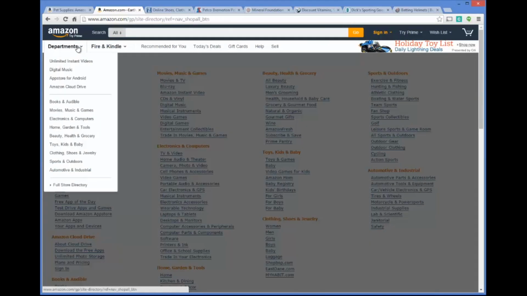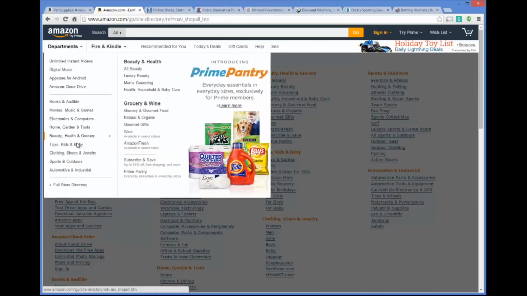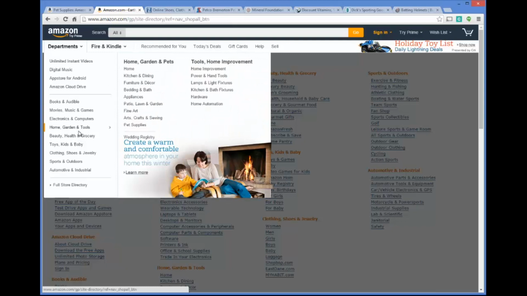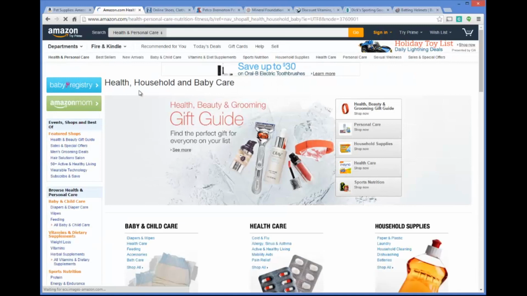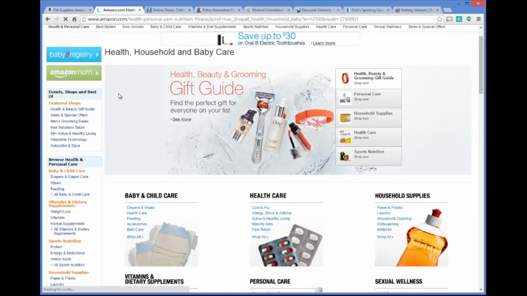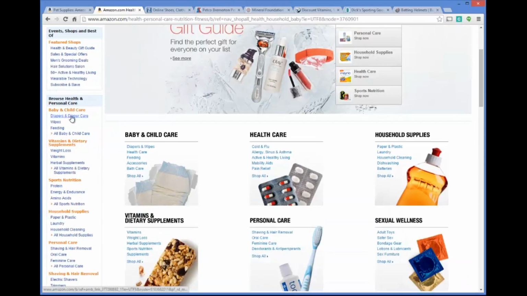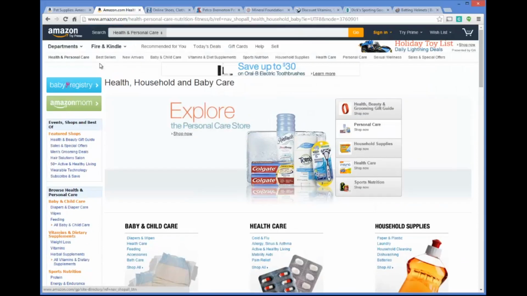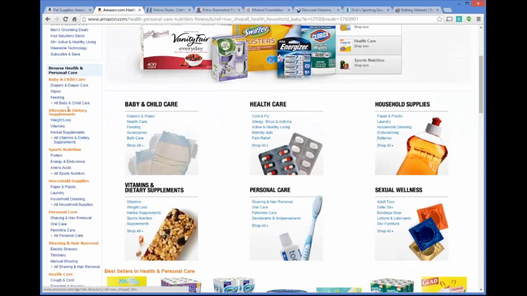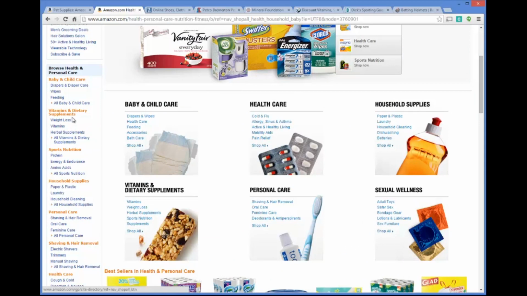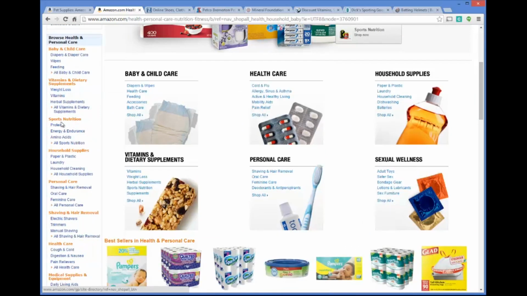So if you look under departments and then scroll through here, so home and garden or beauty and health. So if we went to like health and beauty here, the beauty and health department, and let's look up health, household, and baby care, we could find a whole other list of items. So the baby care niche is obviously very, very big. So if we were to go up here and let's see, there's sports nutrition, vitamins and dietary supplements. We all know that supplement niche is huge.